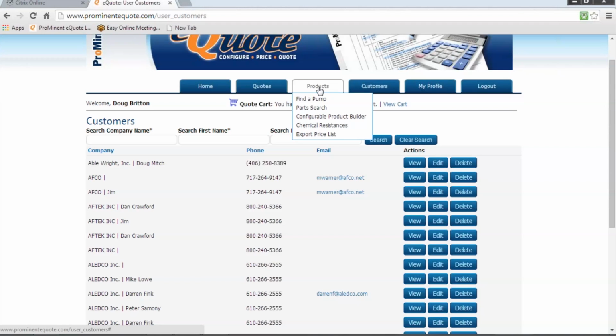Moving on to the next tab, the Products tab, you'll see your different options. The Find a Pump, you can go in here and search based on capacities and pressures. It's a little touchy. You have to narrow it down because it does give you a lot of options. I don't typically use that. I usually refer to our catalog or just the Configurable Builder if I'm trying to build a pump.